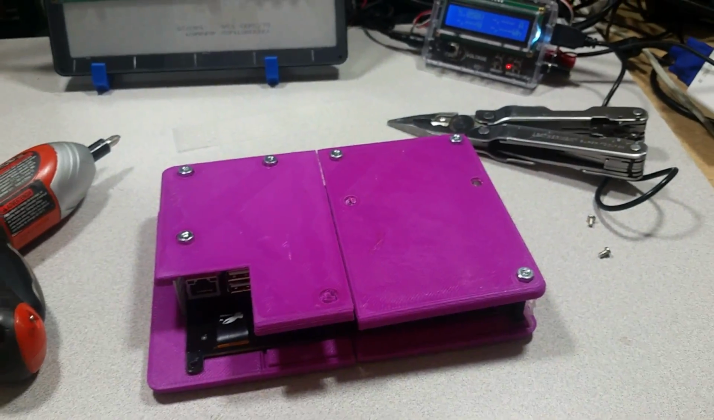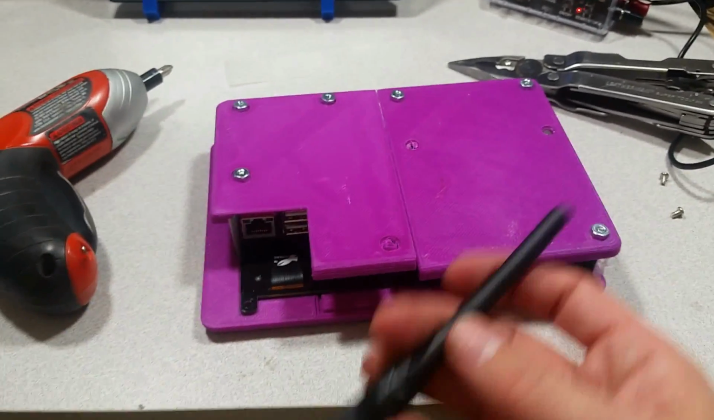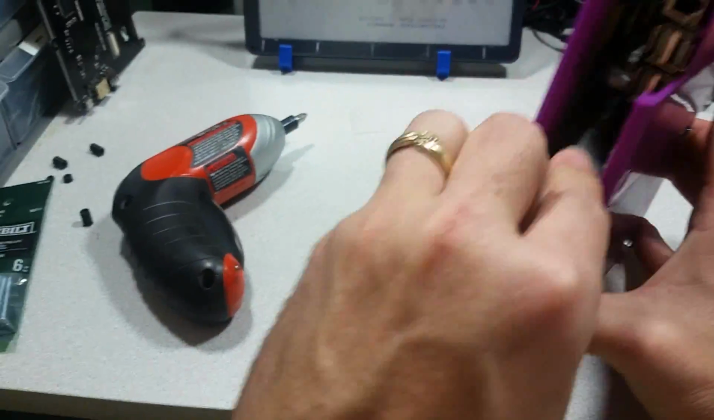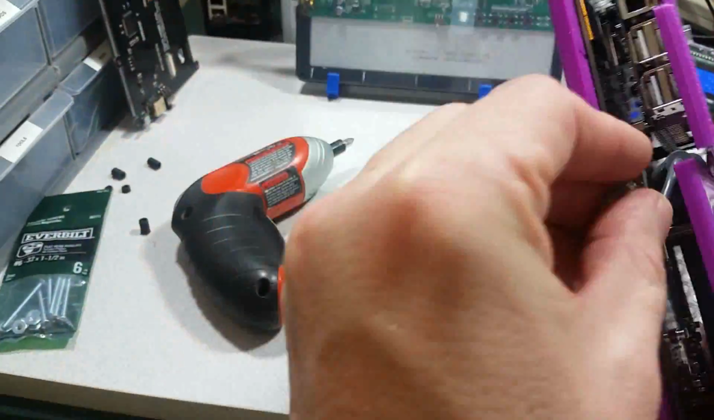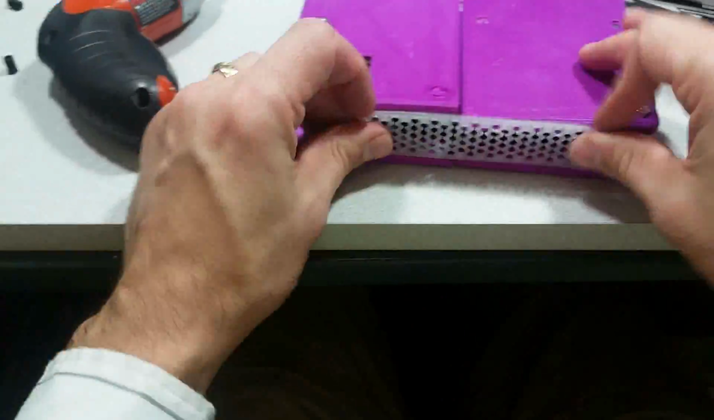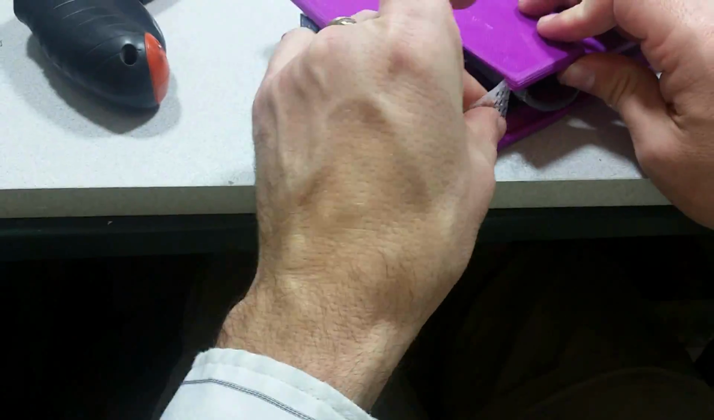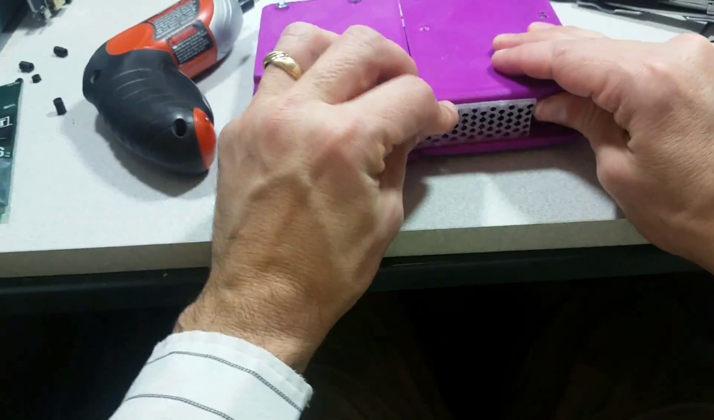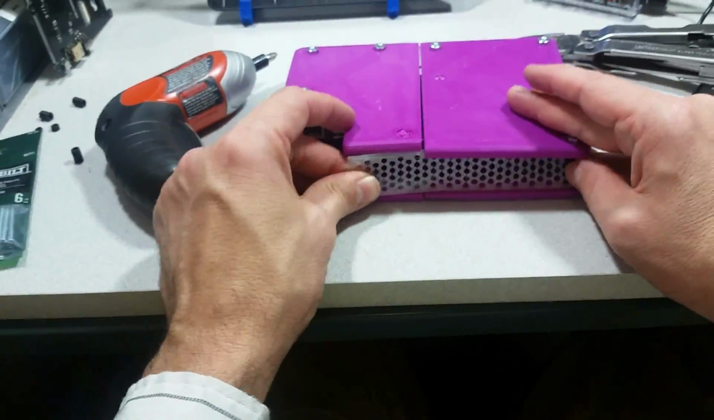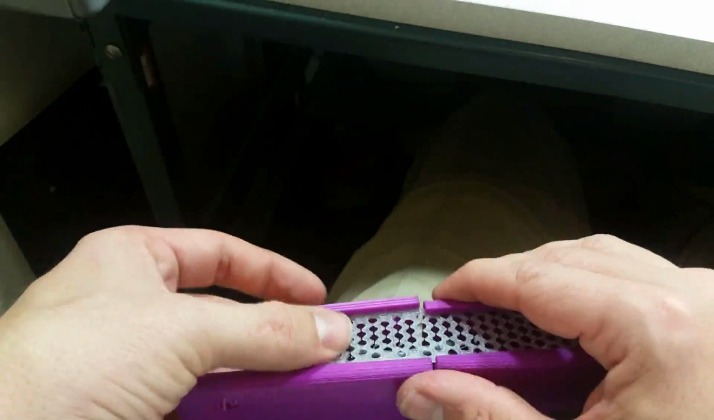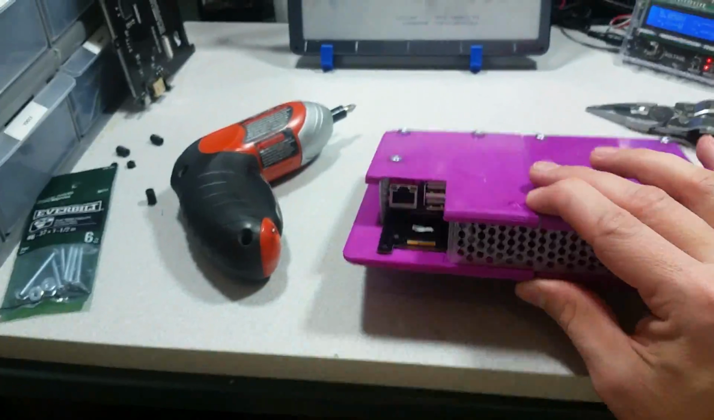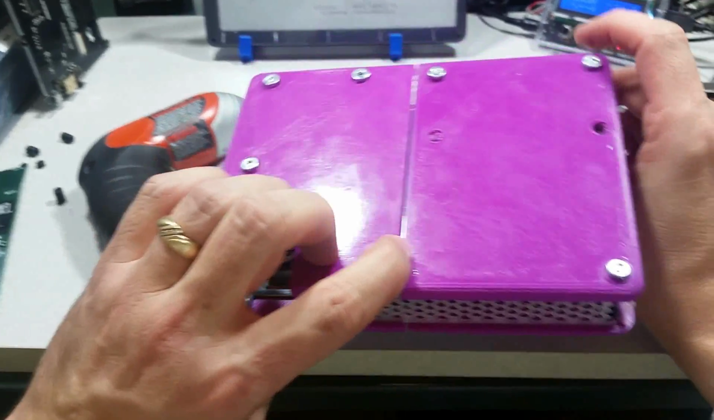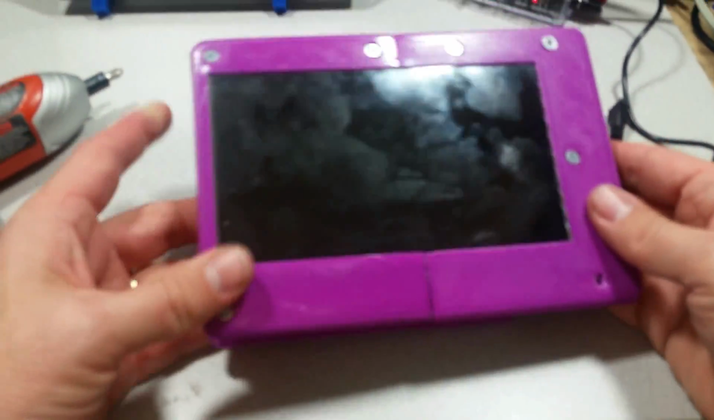Alright, now before I do anything else, I'm going to attach or insert the Wi-Fi. So, there you have it. Now it's time to test it.